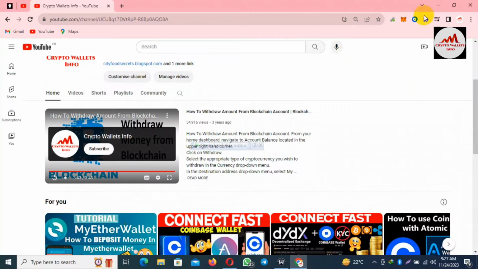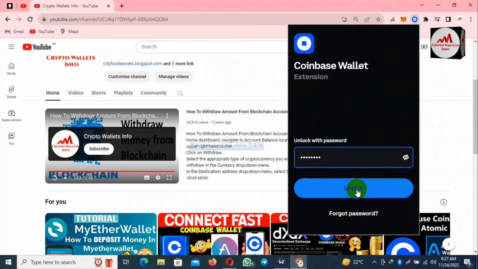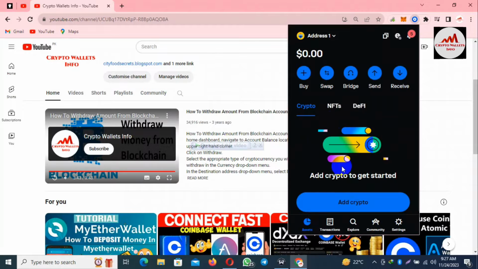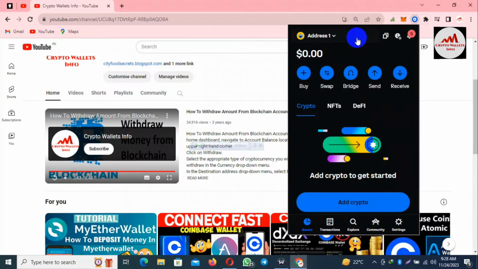Click on your Coinbase Wallet extension. Now you can see my wallet is open in front of me. I am going to enter my password here, if I need to connect with any DAO application, swap application or bridging application. The wallet shows the address, and I have selected wallet number 1 by default. We have already selected the Ethereum network. Make sure you have selected the Ethereum network, because without it you can't connect with the bridging of Arbitrum.